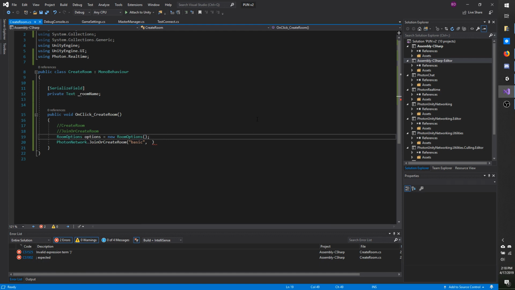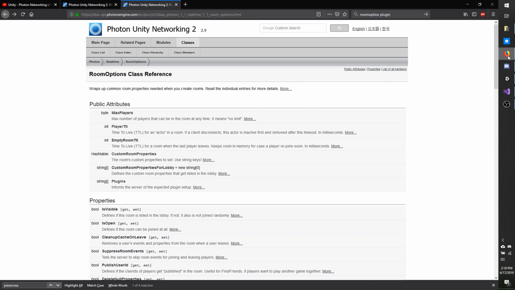So I'm going to jump over to the API and talk about the most popular options you'll probably be using. So these are attributes for the room options class. You have max players, which is kind of self-explanatory. It's the number of players at most that can be in the room. You have player TTL, which is how long until it boots a player out of the room after they are disconnected. So it kind of reserves their spot until after this time. Empty room TTL is basically the same thing, except when all the players are gone, it waits this long before closing the room. And custom room properties I'll talk about later on.